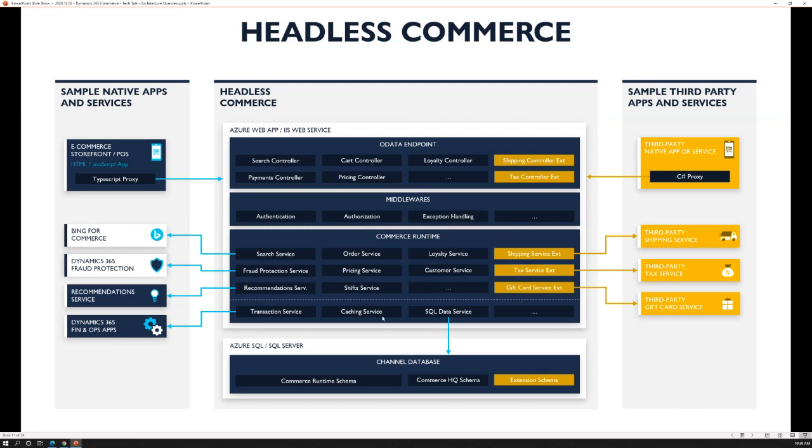So again, you could have something like a caching service here that any one of your business logic services can tap into and use to cache data, for example, or we have a SQL data service where you can interact with the SQL database and it's reusable by all the other services. These are more like infrastructure services that we provide, including one that makes the real-time calls to the finance and operations application. This transaction service is the one that does that.